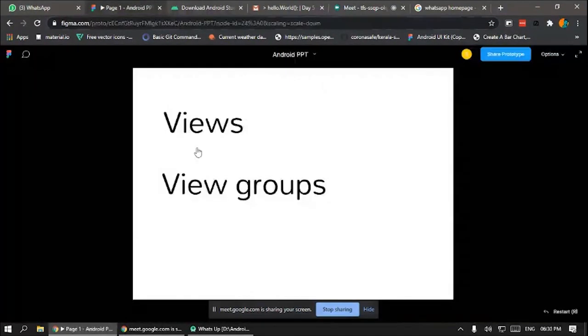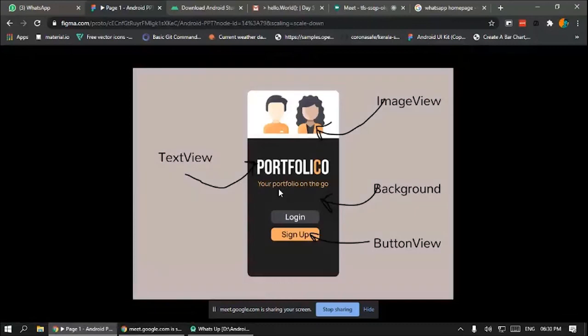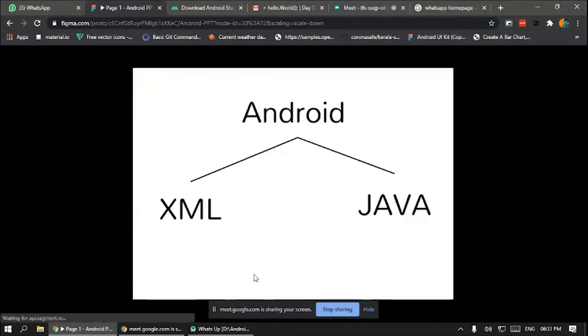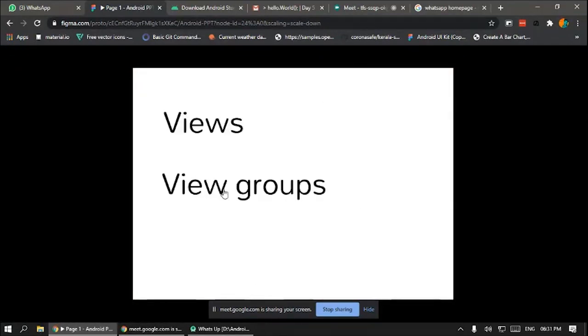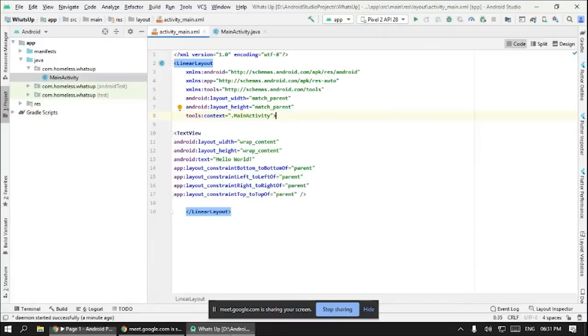Let's go to views. I think you already know about views: image view, text view, background, button view, everything. That is views. Now let's go to XML. There is view groups. Okay, let's explain what view groups are. I will start my emulator here. I will explain these things later. Just preparing myself here.